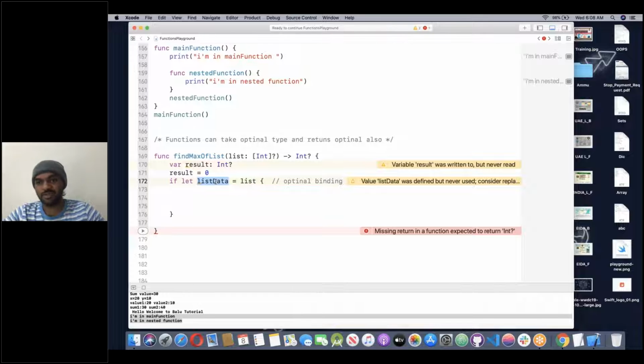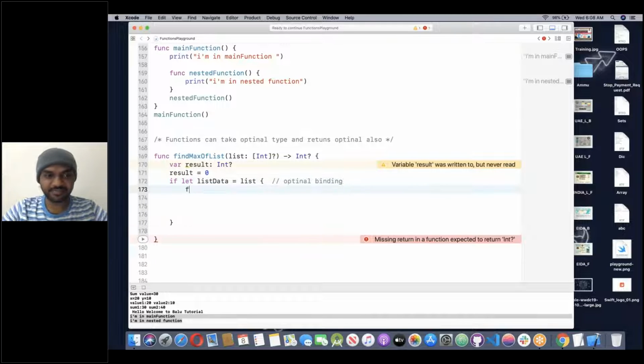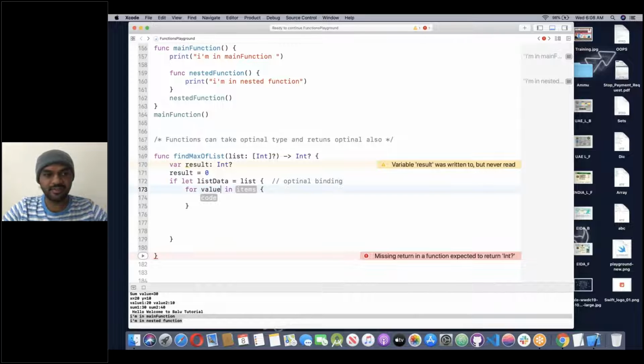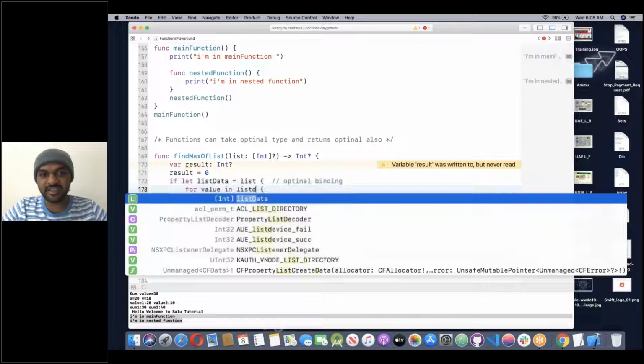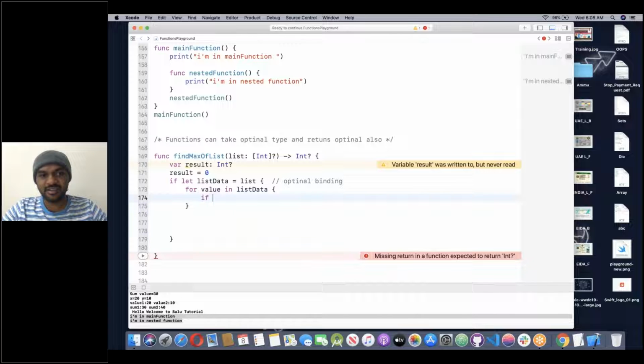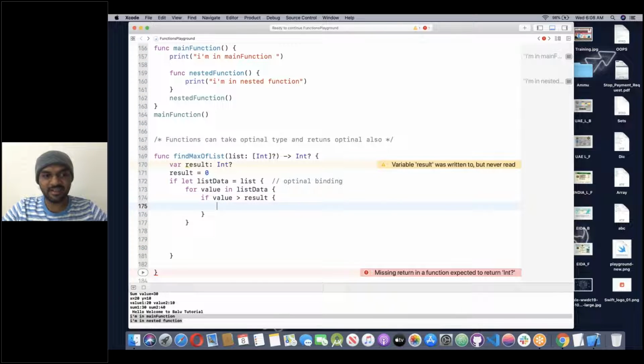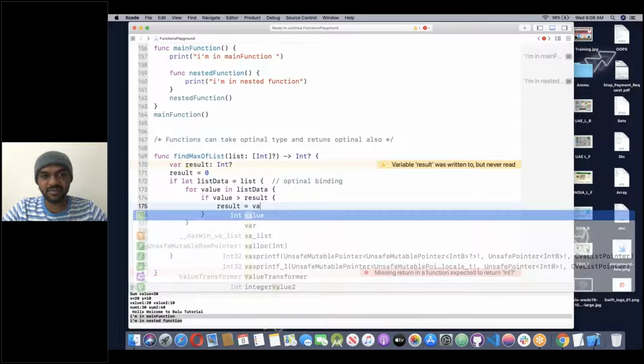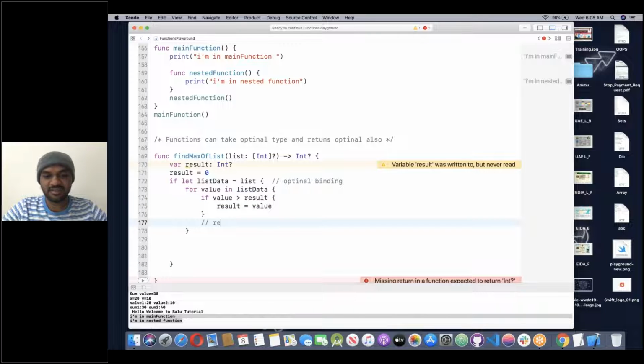Optional binding is a process of querying the data from an optional variable if it exists. So if this is not nil, then only it will exist. If it is nil, then this is not going to exist. Okay. Then for value in list data, if value is greater than result, then result equals value.